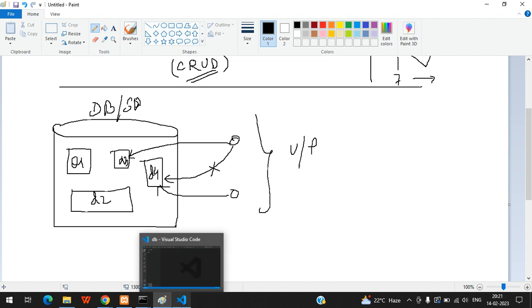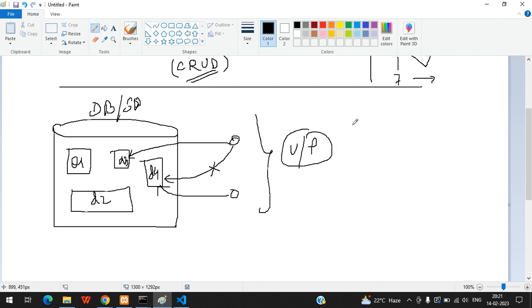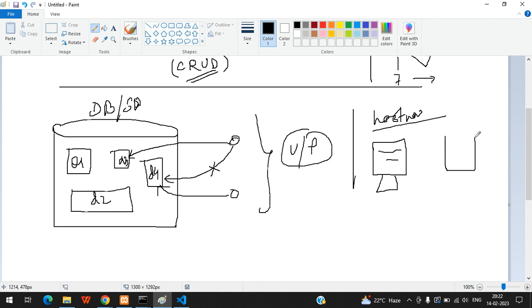Now, one more thing will come into our discussion, that is called host name. What is host name? Host name is basically the name of the machine, the name of the CPU, meaning the computer. Why? Because suppose this is one computer, your application is running on this computer, and your database is stored in some other computer, right? Here is your database.